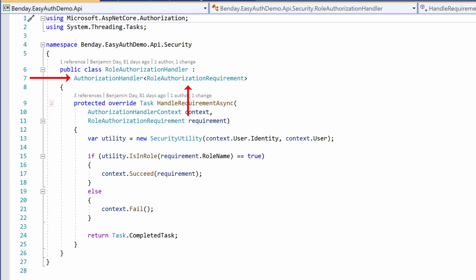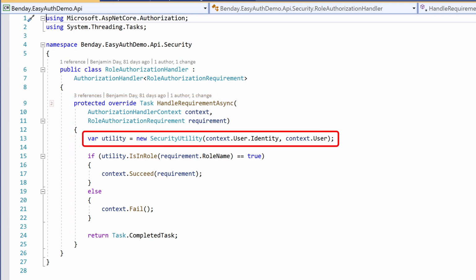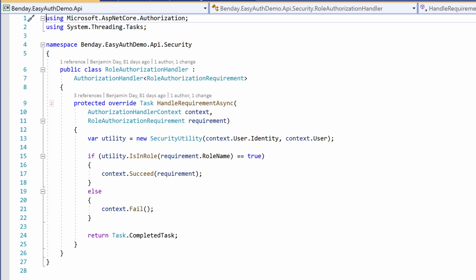Remember, there's two pieces to a policy. There's the requirement and the handler. And then in the handler, we implement this method, handle requirement async. So in here, we use a utility object that I've created called security utility. We hook security utility up to the current user. That gets access to their claims. And then we say is in role. That checks the claims for the current user and says, is it a member of that role? That role, remember, is the one we set up on the requirement, saying it has to be an admin.